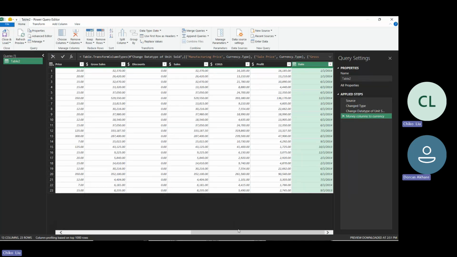Like I mentioned, Power Query is an extremely powerful tool. It will record your steps and it will help you. In addition to recording your steps, it helps you automate your process.